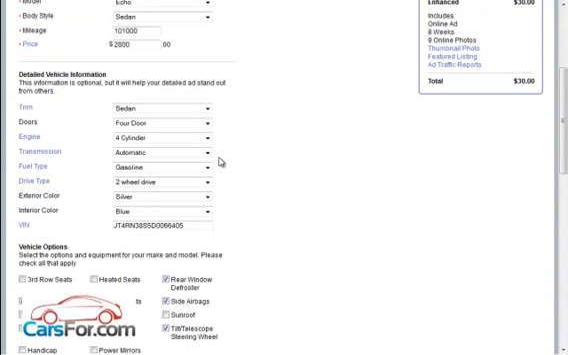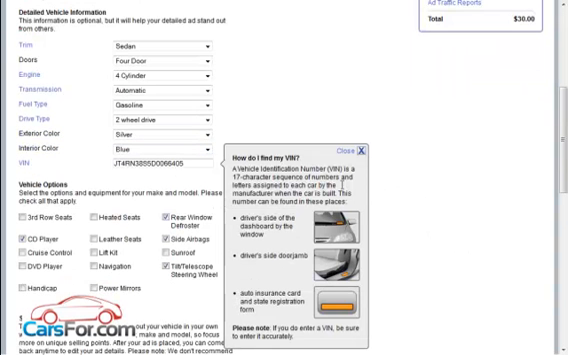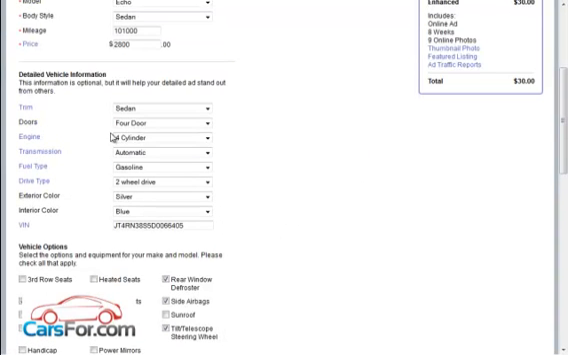One thing that's handy about Autotrader.com is that all of these fields here tell you or explain to you what it is they're asking for. So in this case, how do I find my VIN? And they actually tell you driver's side of the dashboard by the window, driver's side door jamb, auto insurance, and state registration form. And they explain the other ones as well.